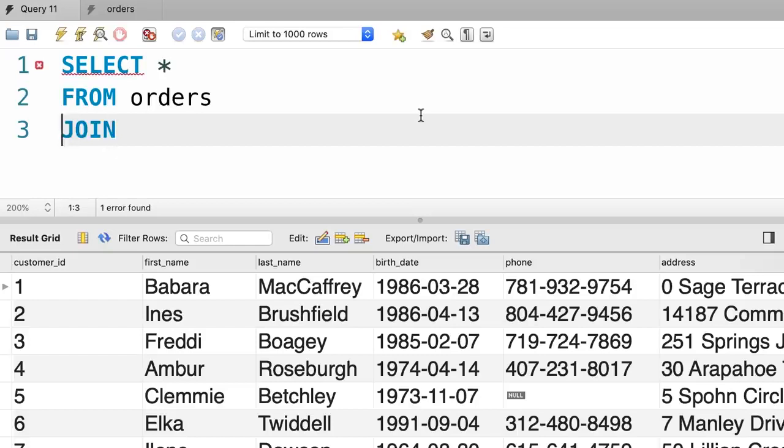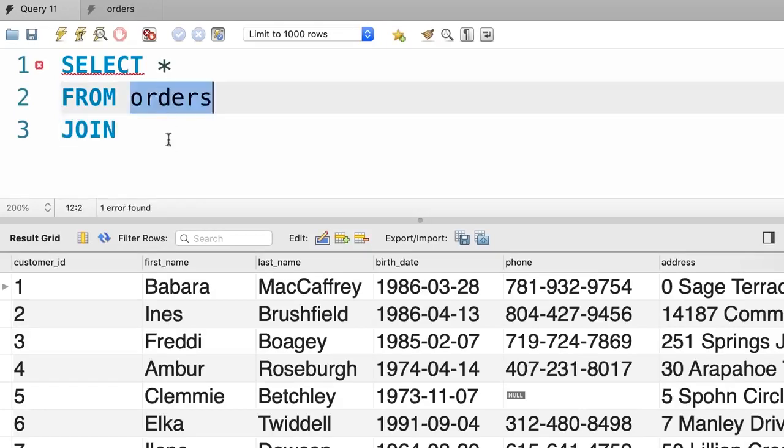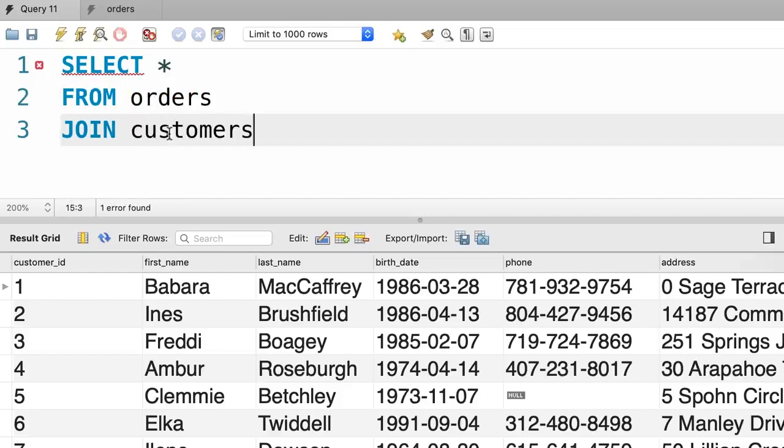Now here we can optionally type inner join, because in SQL we have 2 types of join, inner join and outer join. We'll look at outer joins later in this section. So for now, we're only using an inner join, and this inner keyword is actually optional, so we don't have to type it. So we want to join the orders table with the customers table.